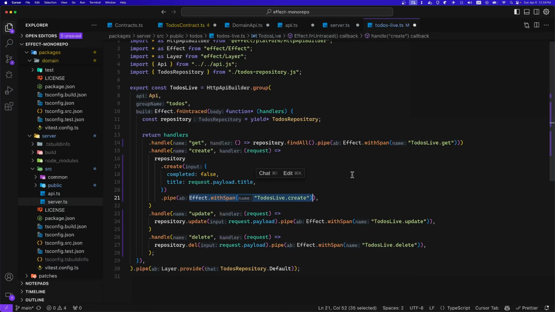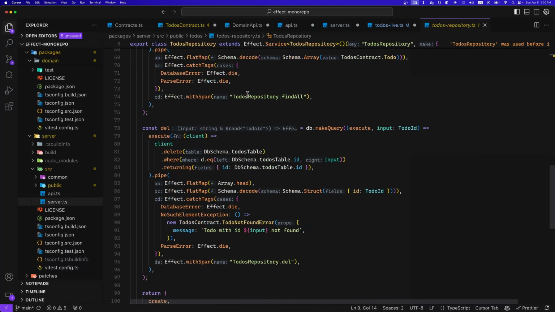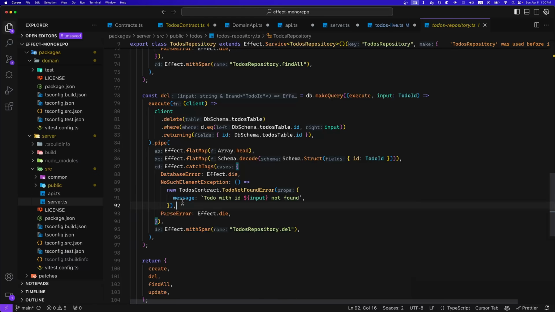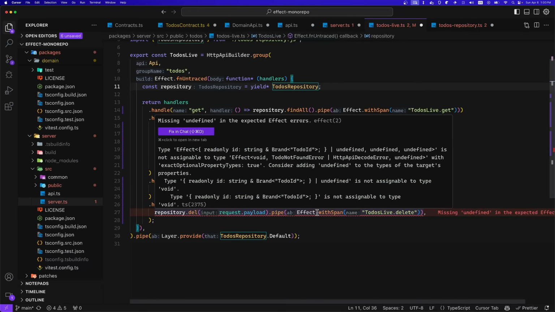Now, what's super powerful about this approach is being able to track the errors at the type level. So if I come here to, for example, delete, you'll see that we remap a NoSuchElementException to a to-do not found error. And if we were to fail with something else, so for example, let's change this to new Error, you'll see that Effect will tell us, hey, you cannot fail with Error. The only thing you can fail with is with a to-do not found error, which forces us to convert those actionable errors into defects if the contract does not expect those errors, which is super, super nice.